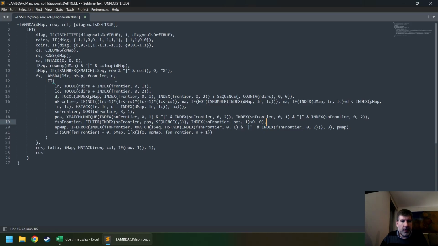Once you have that, we're going to build our new path map. And our new path map is essentially, if we go a bit from the center outwards, we're going to do an XMATCH of this location sequence into the first and the second columns of this new frontier list combined, right? And then we use that to index this new frontier list on the third column.